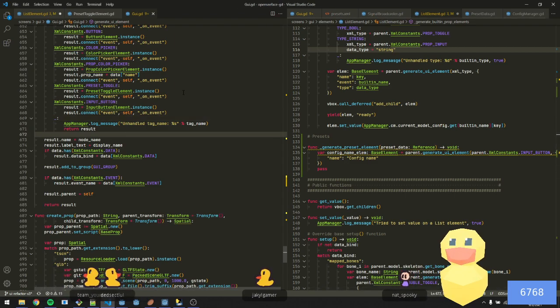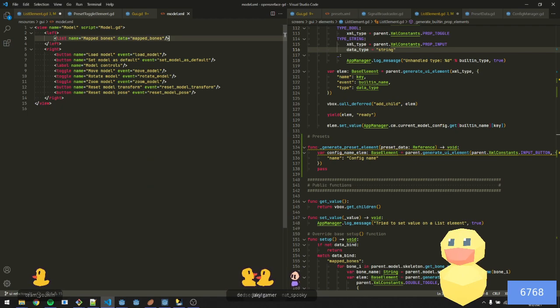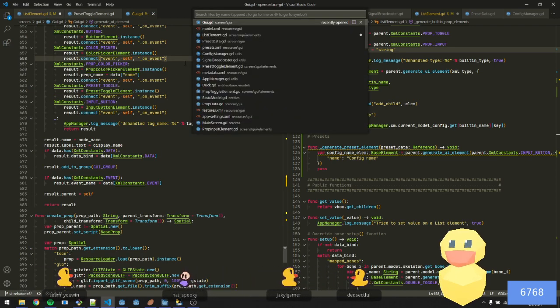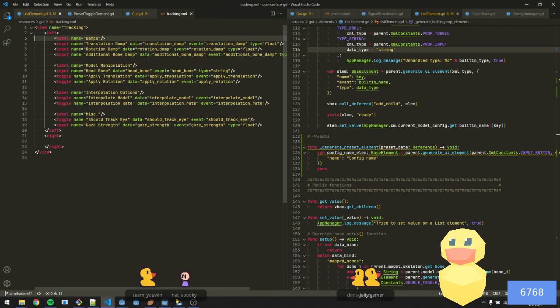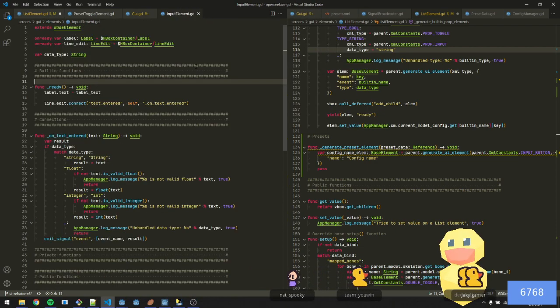So which things actually use the data bind, by the way? Some of these do. The list has a data bind. Let's see. Tracking, do you have a data bind? You sort of have a data bind. So these are all inputs. So we can look up input elements, and then based off of your data type or data bind, whatever you want to call it.